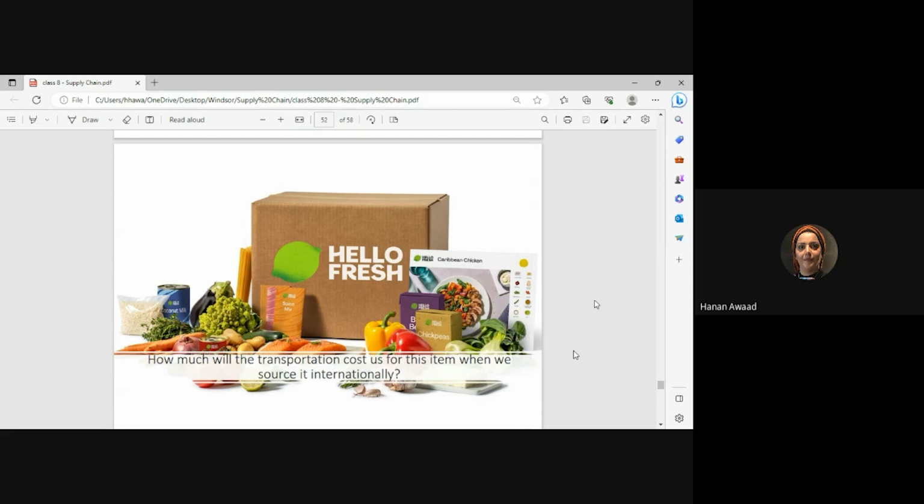So this box, for example, with HelloFresh, see, this is the box and its components. See how many components in this product. This is the final product, the box. If we are going to source these components internationally, if I am in Canada, for example, the fruits and vegetables might come from the States.